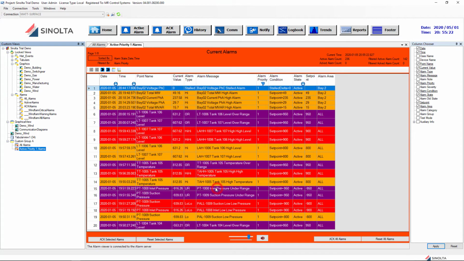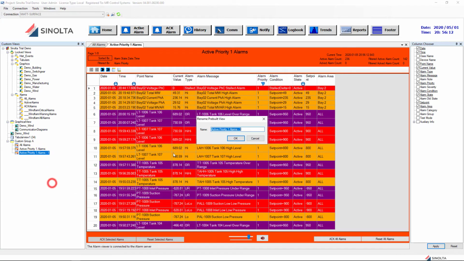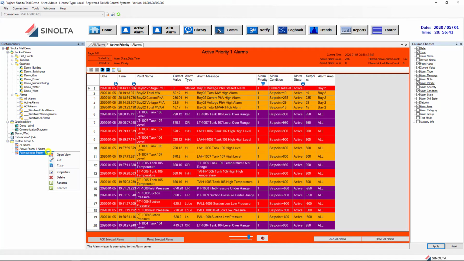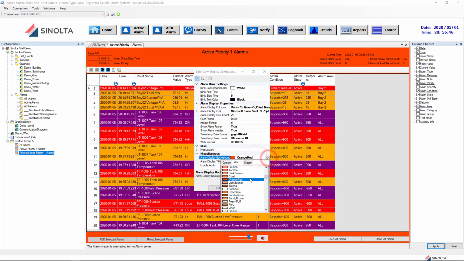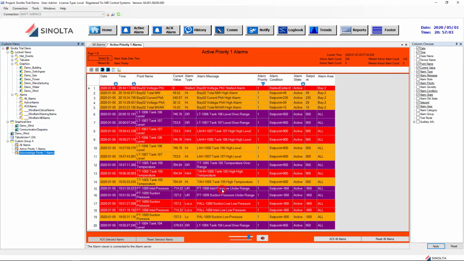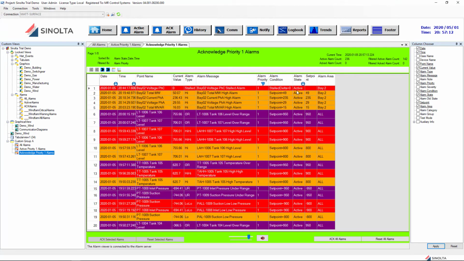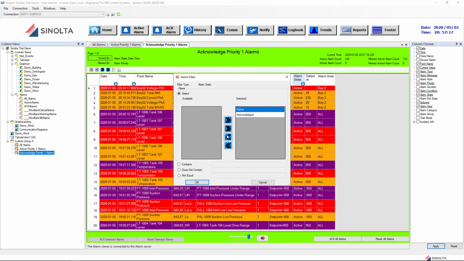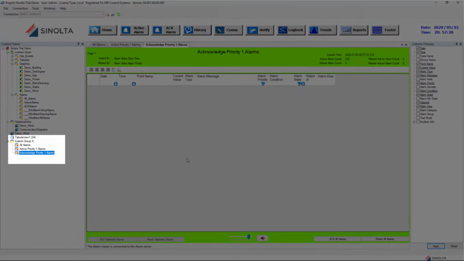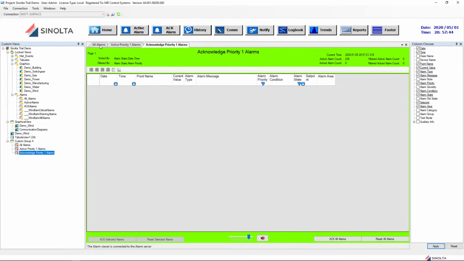Let's now set up a third alarm page to show only acknowledged Priority 1 alarms. Copy and paste the view that we just created and rename it to Acknowledged Priority 1 Alarms. Change its background color to green and display title to Acknowledged Priority 1 Alarms. Change the filter to show only acknowledged alarms. We now have 3 alarm views showing different information. Let's rearrange our workspace.